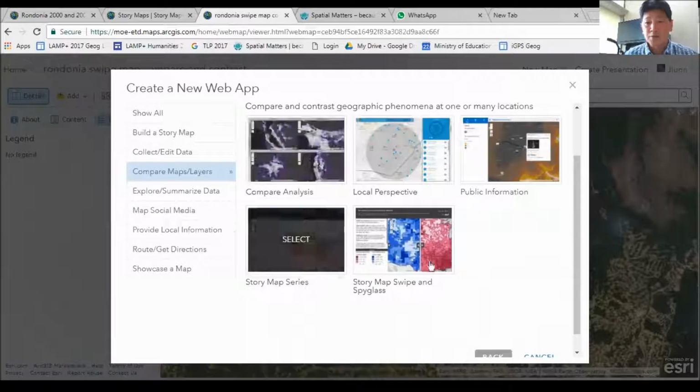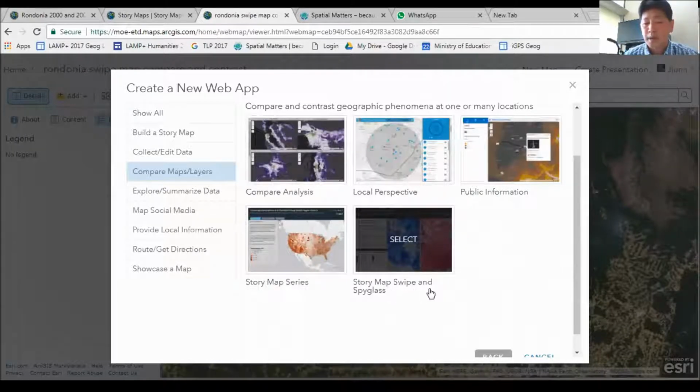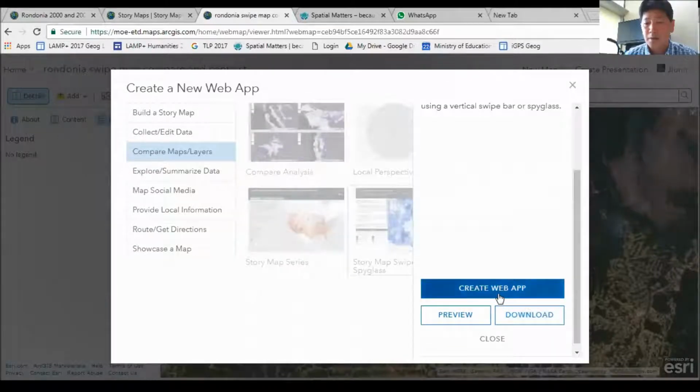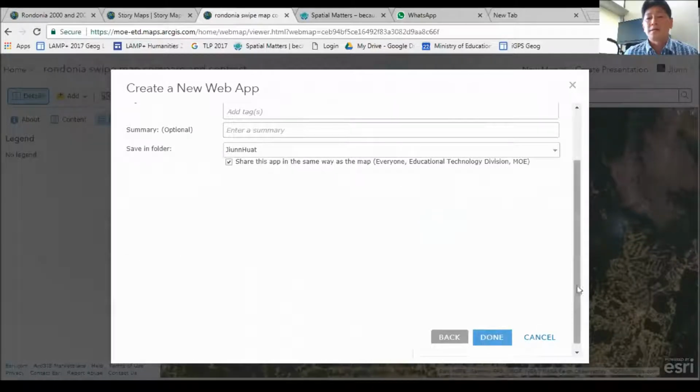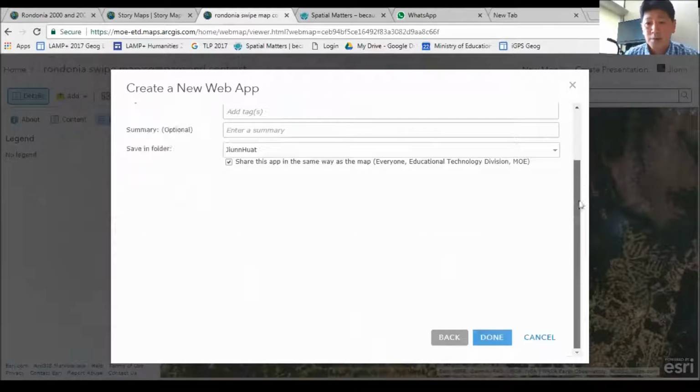Again, there are various options so that you can compare and analyze. This is actually comparing 4 different maps on the screen, right? Now we're looking at Storymap, Swipe, and Spyglass. So we will select this, and then you click Create Web App. All right, then they give you the final option. These are the final details that you key in. You can change the title here if you want, otherwise you can leave it as it is. So we can leave the title as it is, and then click Done.